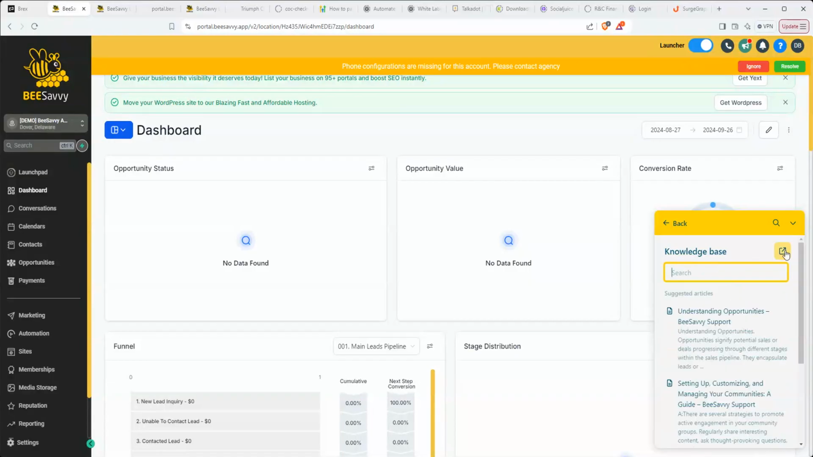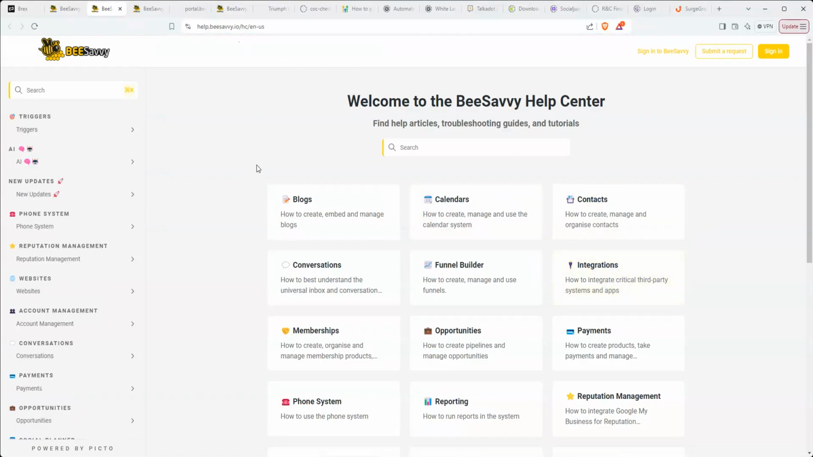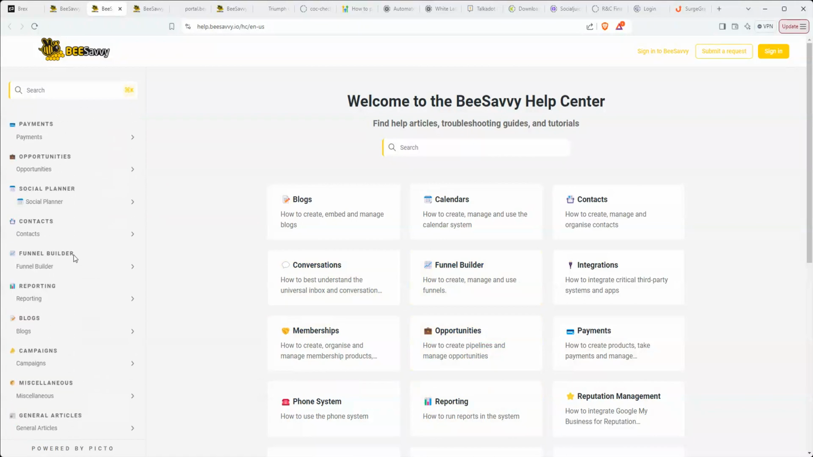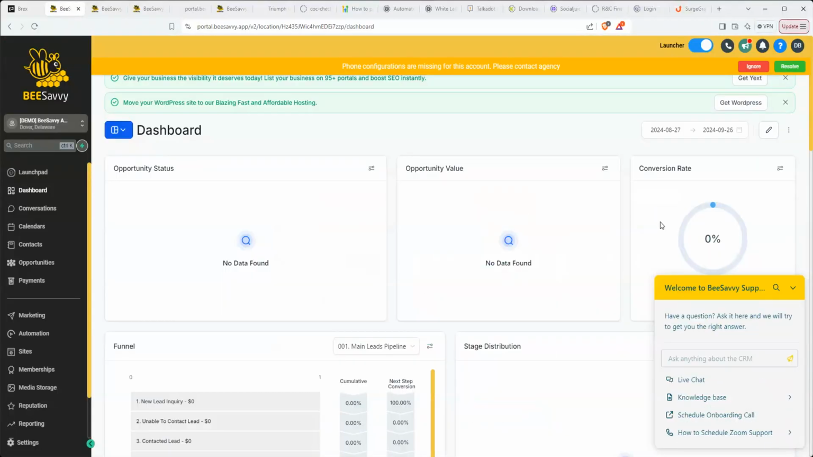Now, if you want to go to the entire knowledge base and do a search, you can do that too. Just click on this little button up the top, and this will load up and take you straight through to help.beesavvy.io, which is our knowledge base. And you can break it down, and we've got a great supply of information here to really help you understand and use the platform even better.